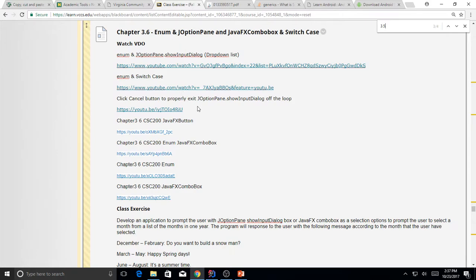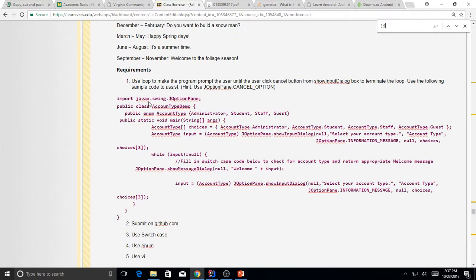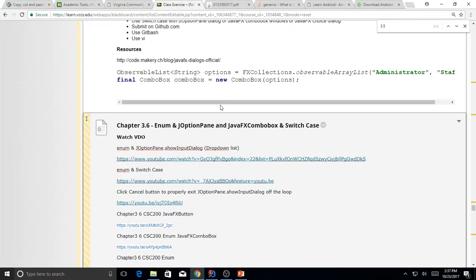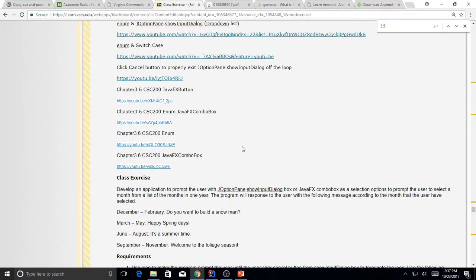Like I said, for this one you pretty much just going to use the JavaFX combo box that we have learned and use switch case. You learned how to use switch case last time. And you're going to use the option pane, for which I provide the code. But this time I'm going to show you extra credit. After you have done this, you do extra credit, right? With Android.